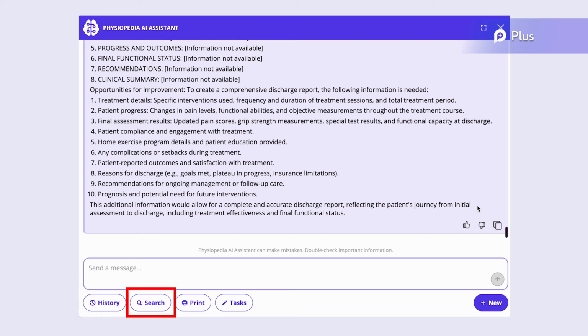Search allows you to look for specific words in your past conversations, and Print gives you the option to print the conversation or save it as a PDF. This might be useful, for instance, if you are using PAI for a school assignment.